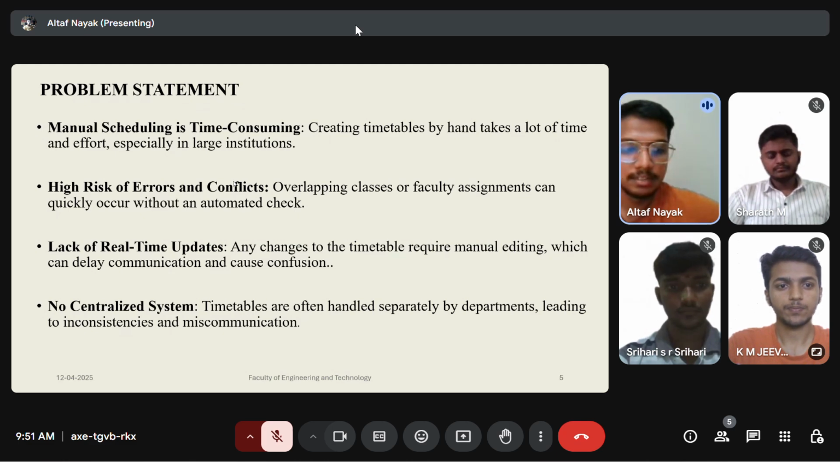Lack of real-time updates. Changes like class cancellation or faculty availability updates require manual correction, which can delay communication and lead to outdated information being circulated. No centralized system. In the absence of a unified platform, different departments may handle scheduling independently, causing inconsistency and poor coordination across the institute, and this can create misinformation.